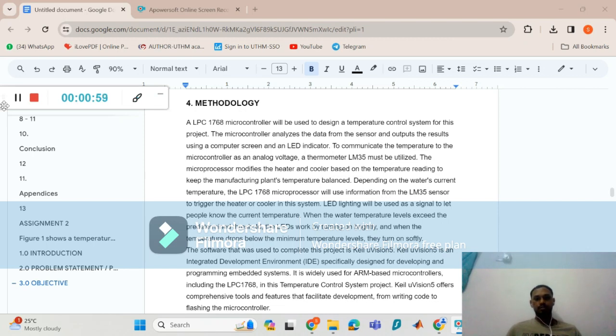LED lighting will be used as a signal to let people know the current temperature. When the water temperature exceeds the predetermined threshold, the LEDs turn on brightly, and when the temperature drops below the minimum temperature level, they turn on softly.